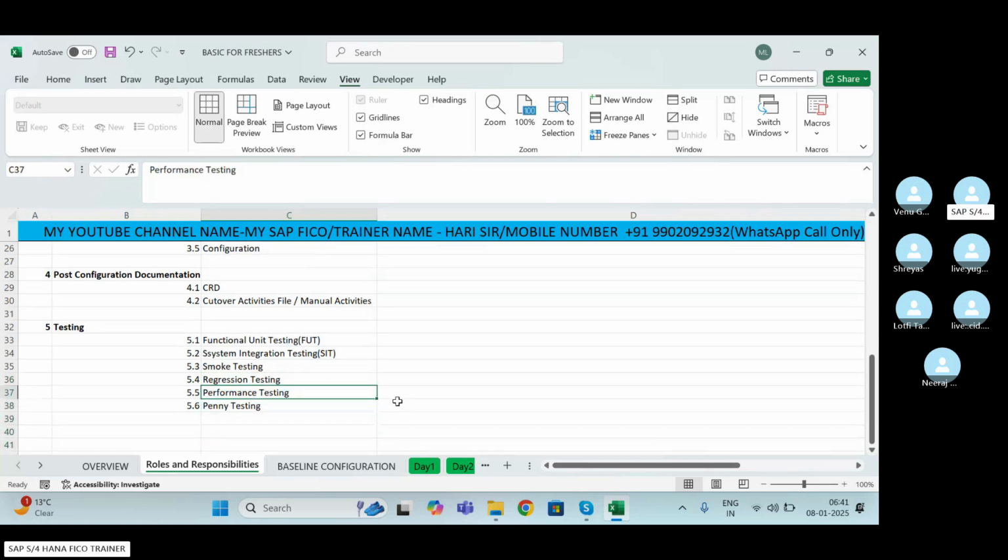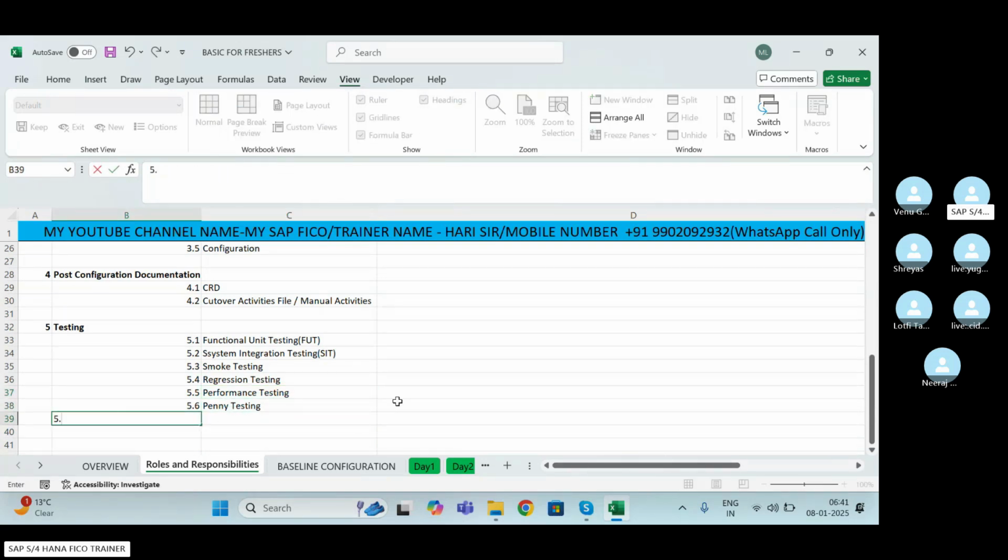So these are some of the testing you have to do. Then next, you know there is another testing known as UAT, user acceptance testing, right? What is UAT?